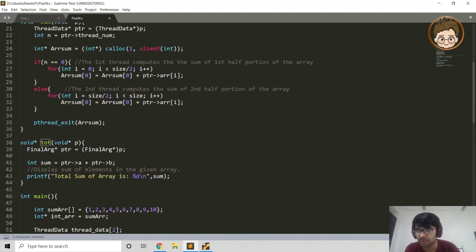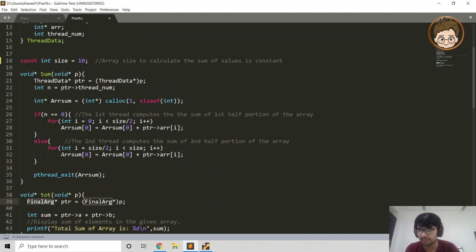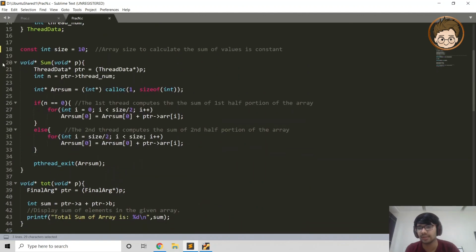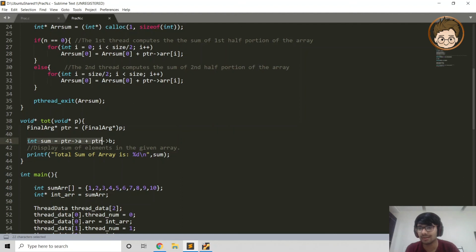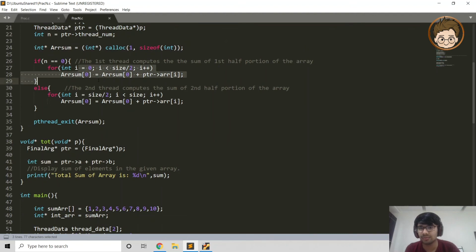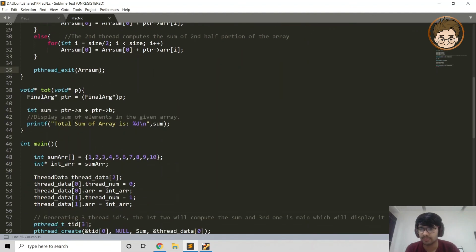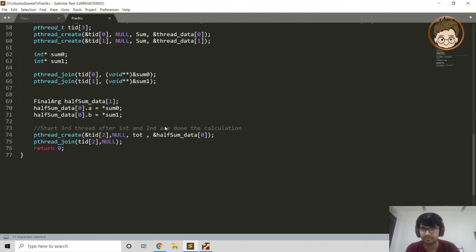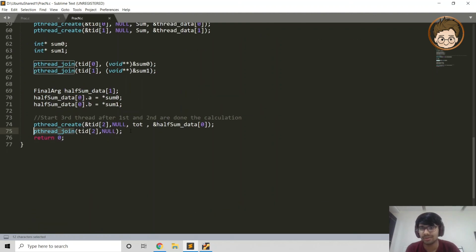So what this toot function will do is it will create a pointer to the final argument structure that was defined here, and then it will compute essentially the sum of both the values that were written from the first part and the second part, and it will print the total sum. And once the join thread has returned, we do not need to store it anywhere, so we'll put null. Here we have stored the values in the sum1 and the sum0 variables.